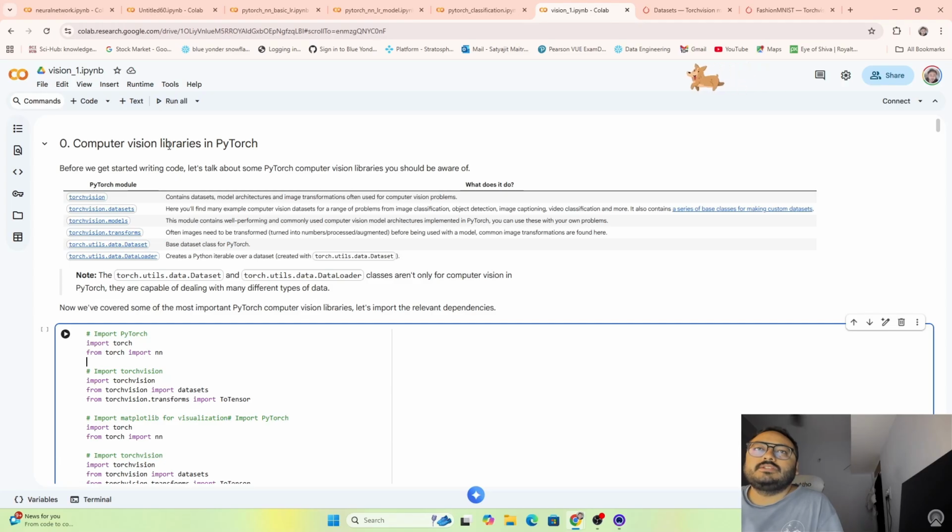So as I have mentioned, we are trying to solve a computer vision problem here using PyTorch. It will be a multi-class classification problem. The modules required are torchvision, which contains the datasets, your model architectures, and image transformations for your computer vision problem. That's torchvision. Then we are going to use the dot datasets module.